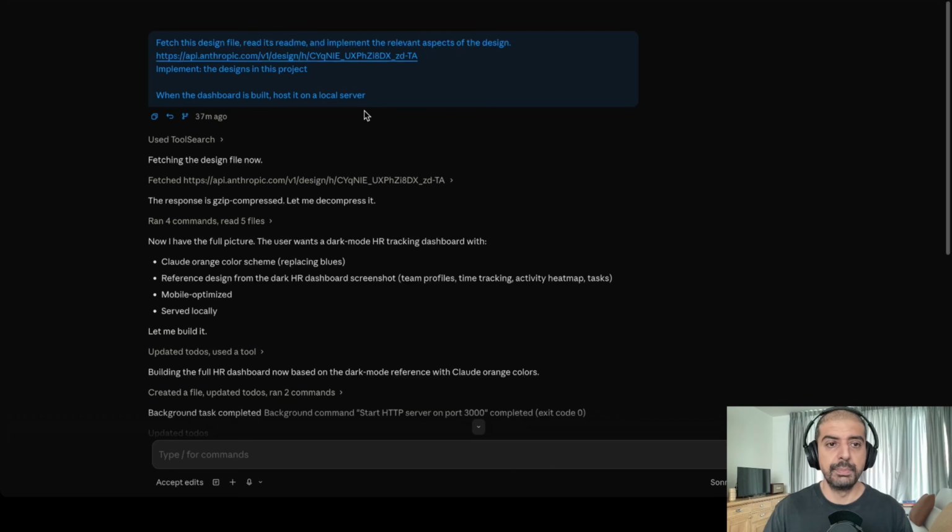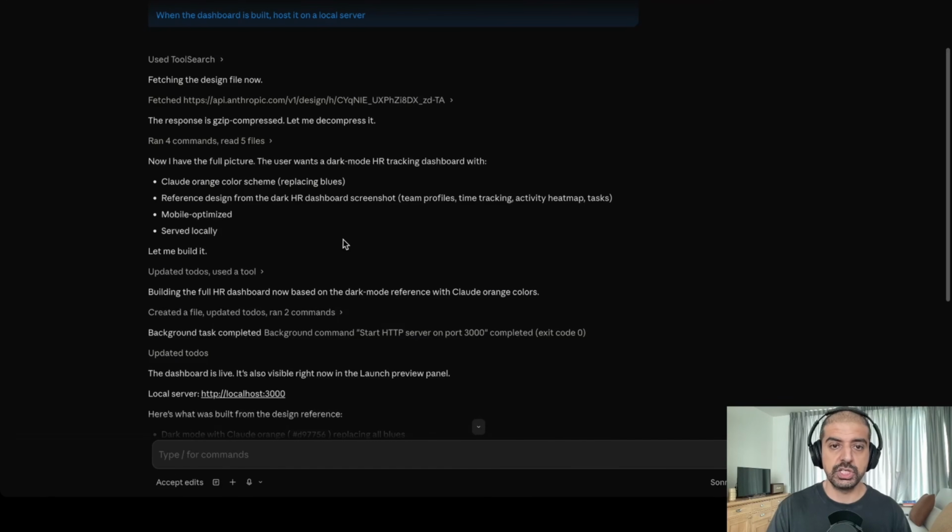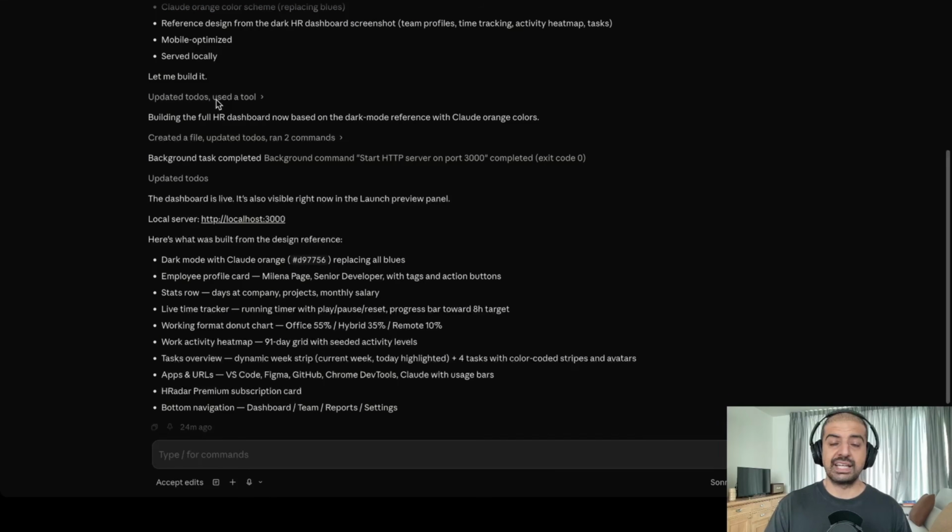Now, just before I hit submit, I actually said that once a dashboard is built, host it on a local server, just so I can show you in this video. We can see that it's actually fetching the design file from Claude Design. It's going to decompress that file. It now has the full picture. So I told it to build it in the Claude orange color scheme. I specifically said use the attached reference image to build out the HR dashboard. Make sure that it's mobile optimized because it's a mobile app. And now it's actually building this.